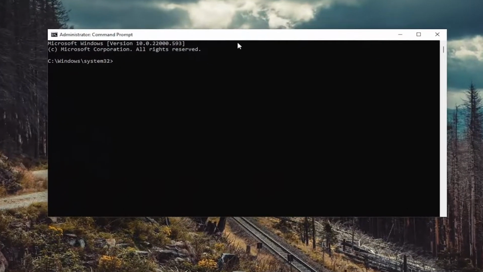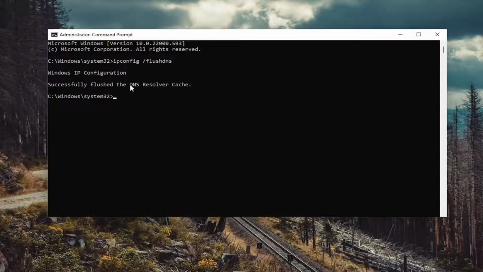And now into this elevated command line window, I want you guys to type in ipconfig space /flushdns. Flushdns should all be one word attached to that slash out front. Hit enter on the keyboard. Should come back with Windows IP configuration. Successfully flushed the DNS resolver cache.